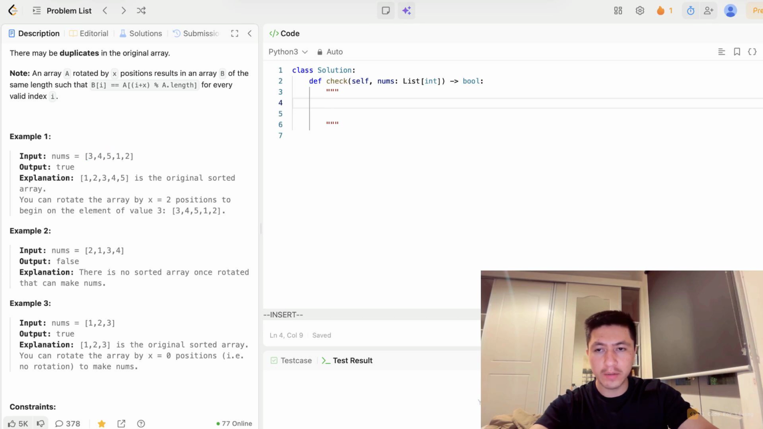4 is greater than 3, 5 is greater than 4. This is where the rotation is, but 2 is greater than 1. So this is the way we do it. And to code it up, it's pretty easy.